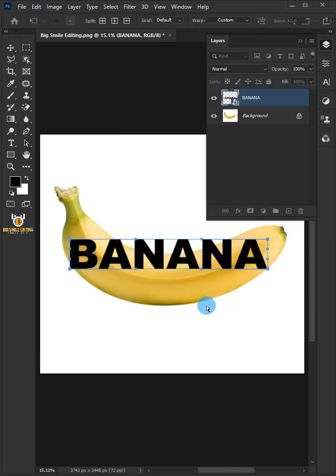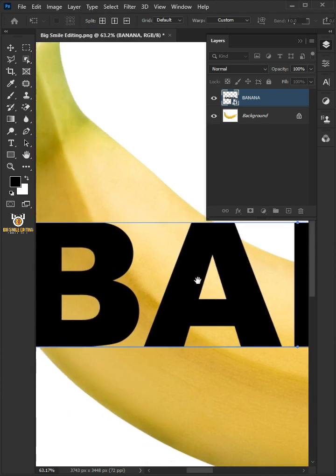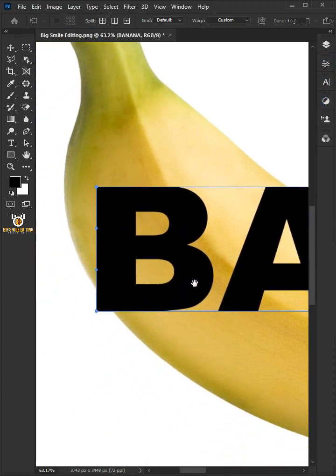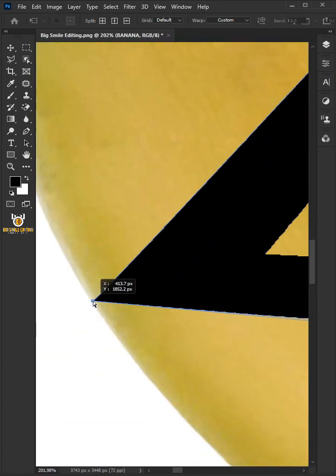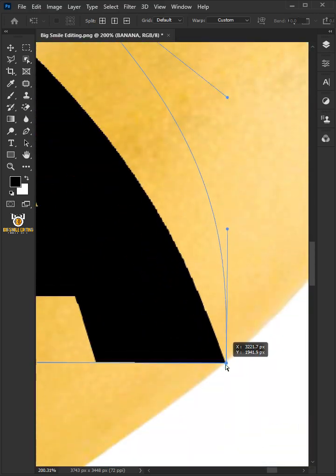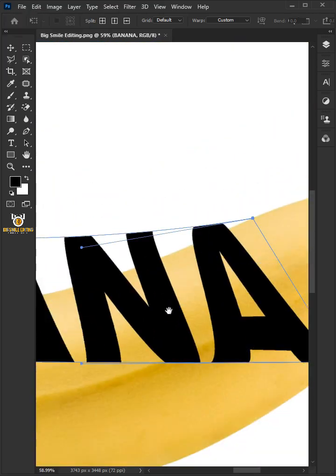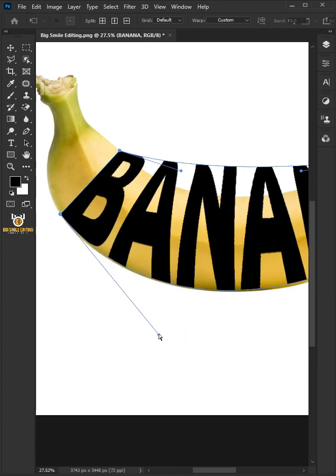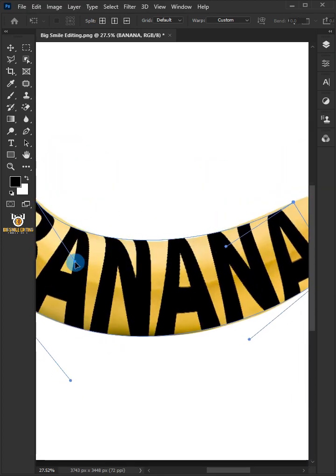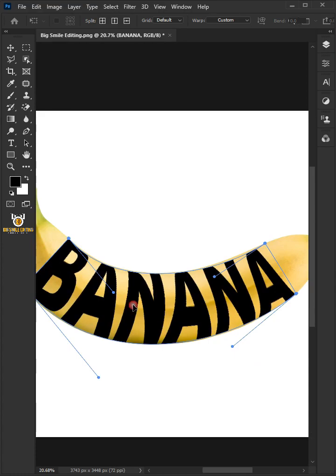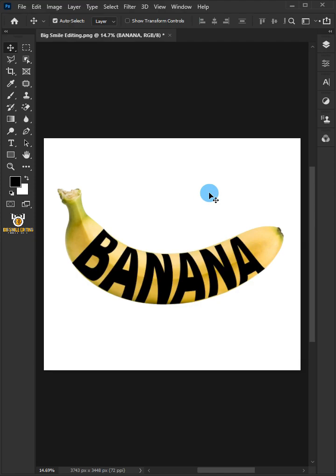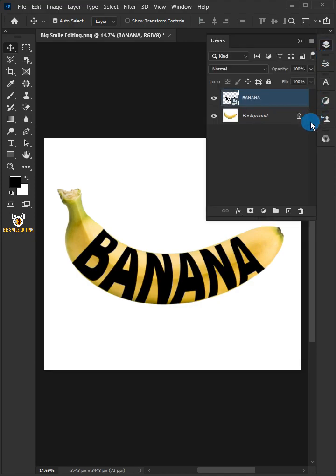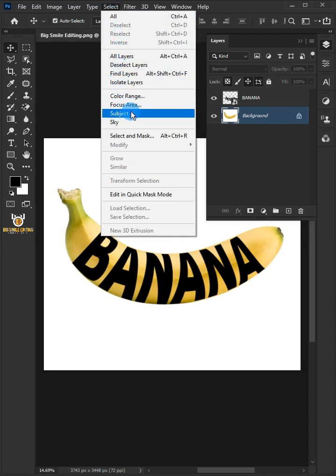Right-click and choose the warp. Click and drag the handles to determine the right bend for the banana. Hit Enter or Return on your keyboard. Select the background layer. Go to Select and choose the subject.